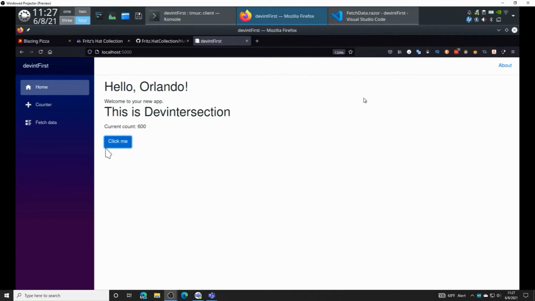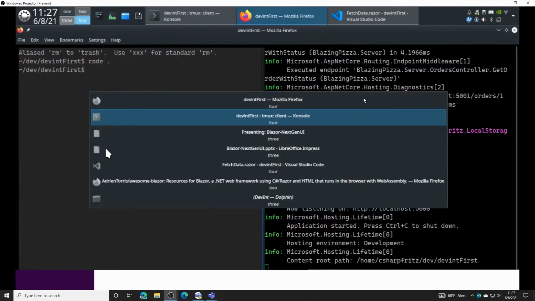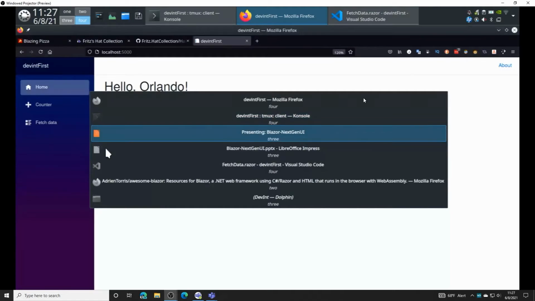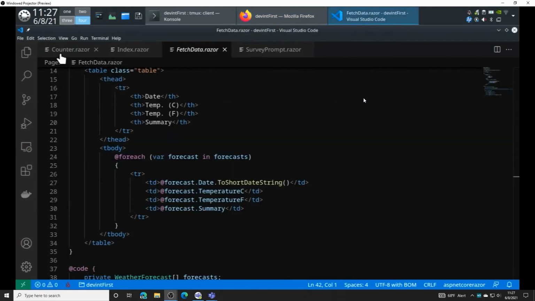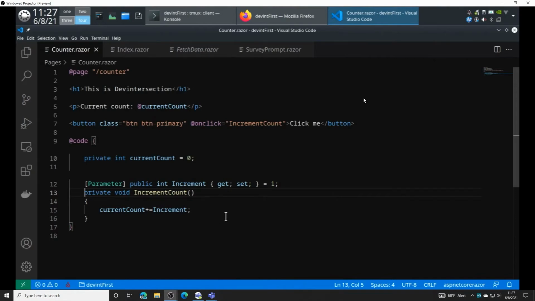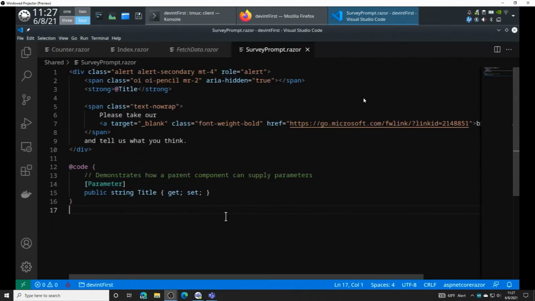So the question asked is, when I was showing the property that we were passing in here for the counter, I was passing in over here in my counter example, I just passed in an integer here for a parameter. And in the survey prompt, we're just passing in a string. Can we pass more complex objects into our components, into our Blazor pages? Yes, we can, is the answer.